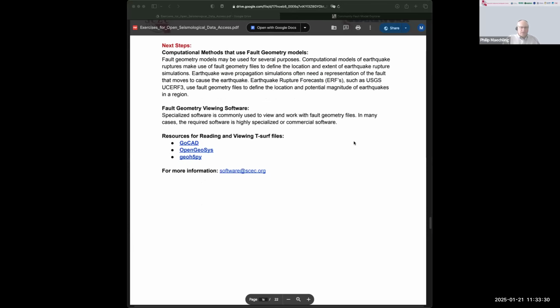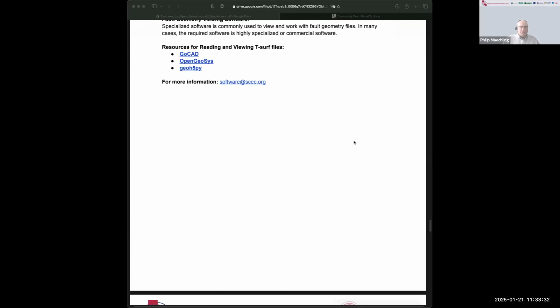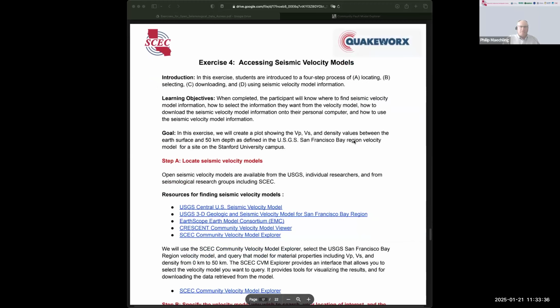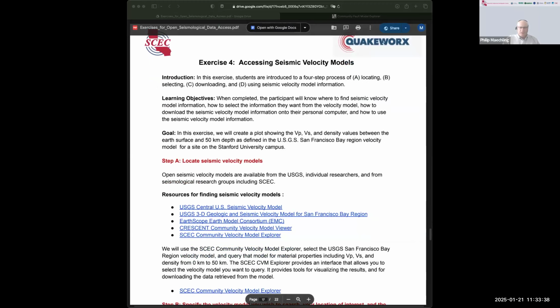Okay, so I think that's the exercise for retrieving fault information. We encourage you to expand on that exercise and potentially download fault geometries for faults near you or of interest to you.